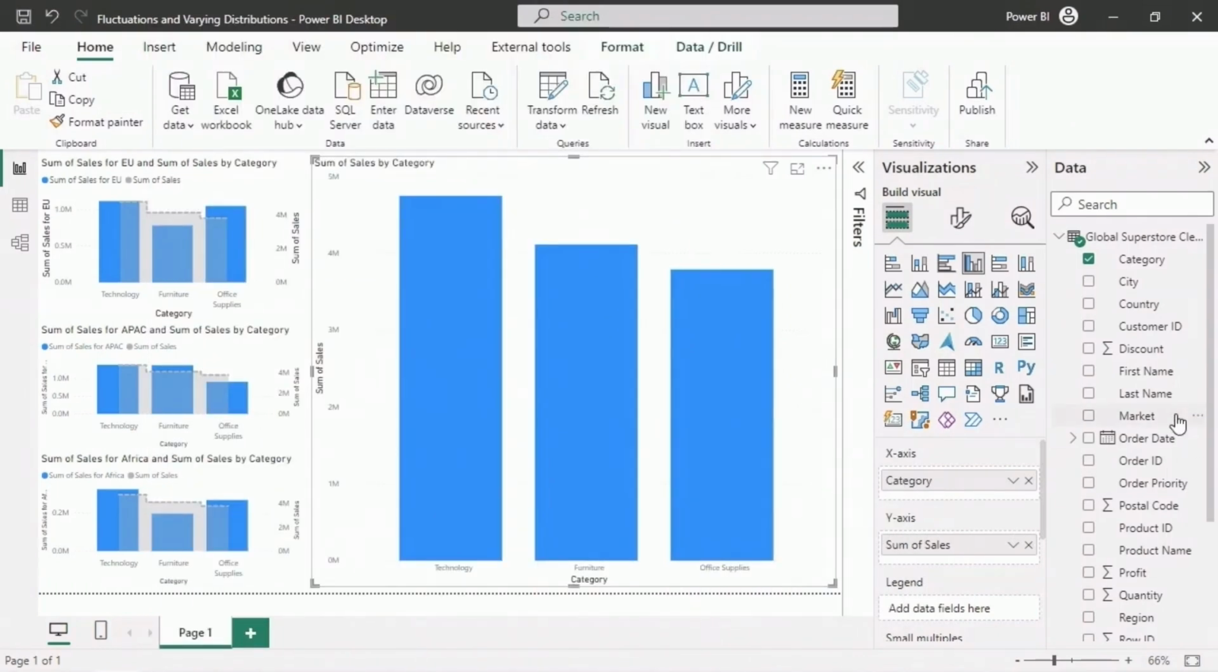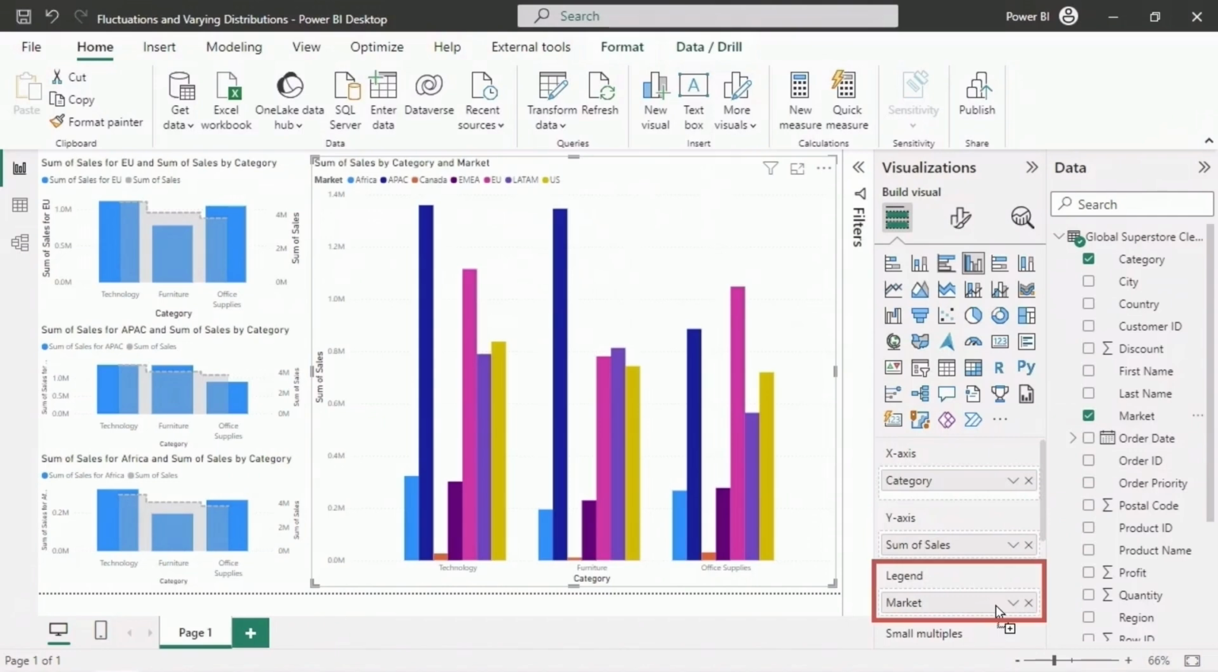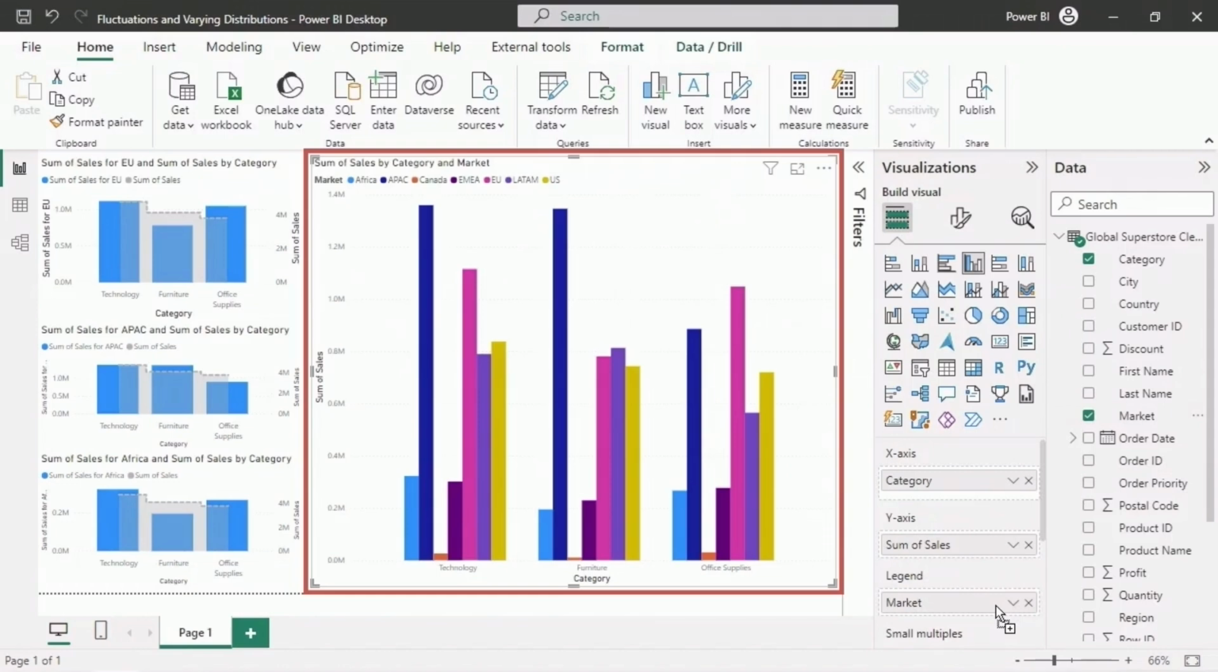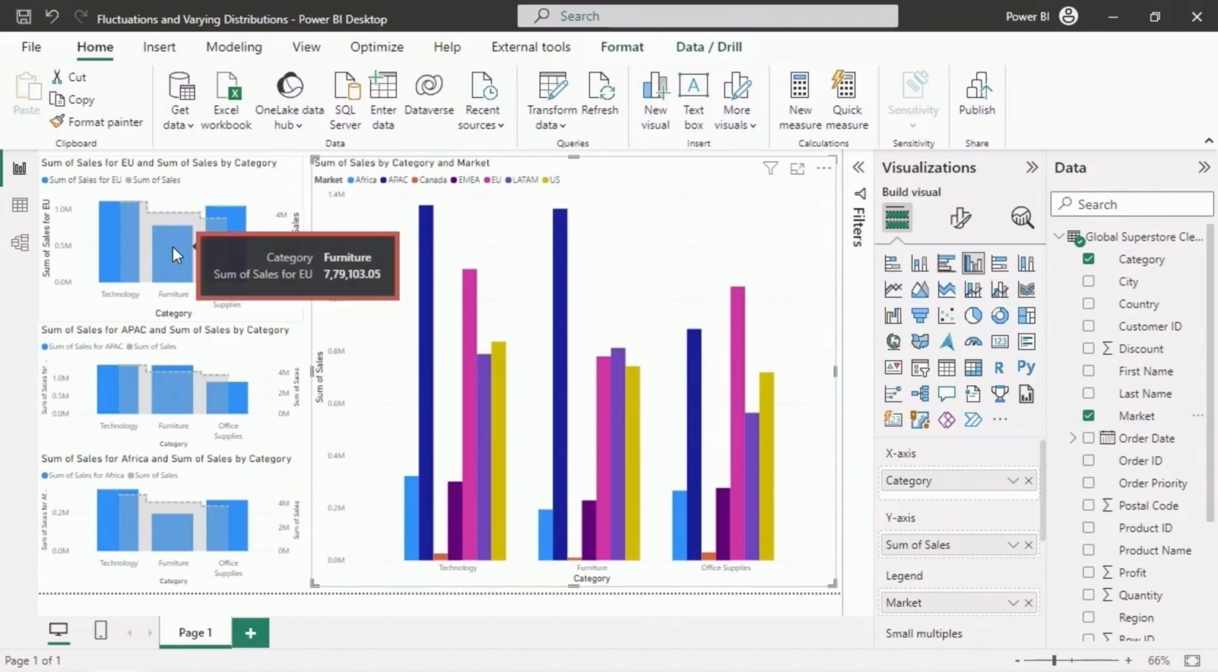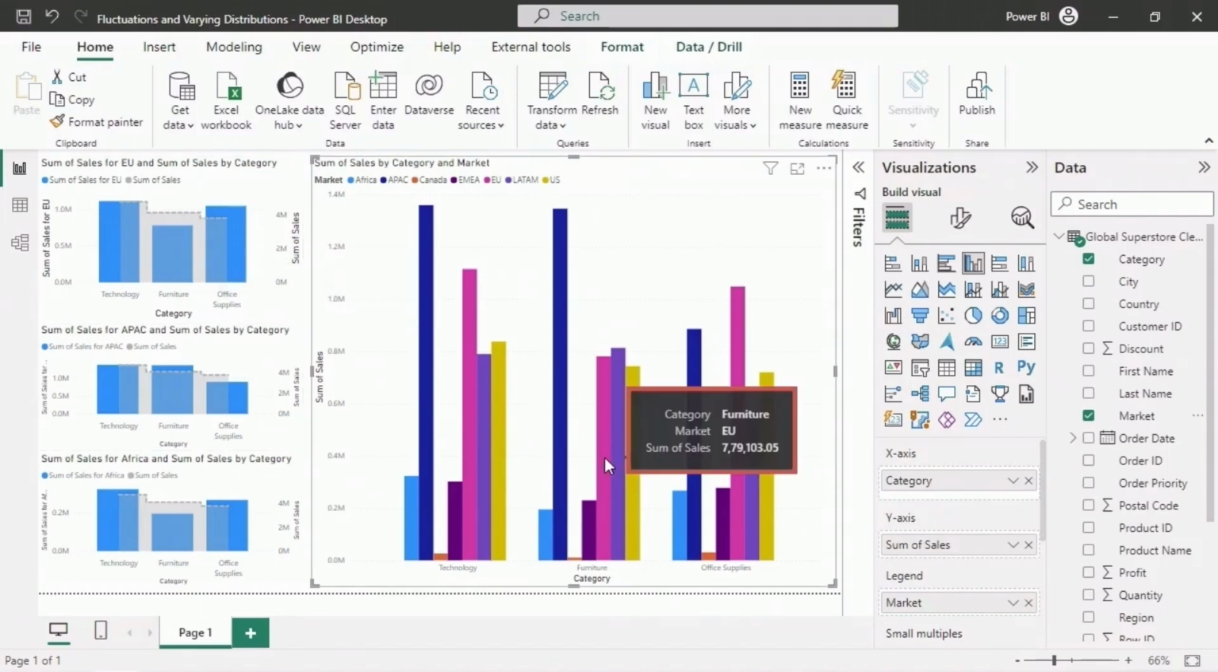You can actually represent this data in a more interesting way. Observe that we have the overall sum of sales by category. I'm now going to add market to the legend of this particular chart. So I have a clustered column chart. And now I have the same information expressed in two ways. Notice the sum of sales for the category furniture in the EU. Well, I have a bar representing the same information as well. And you can see it represents the same value.